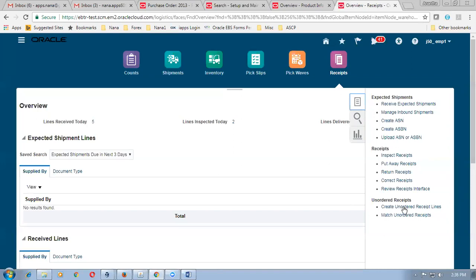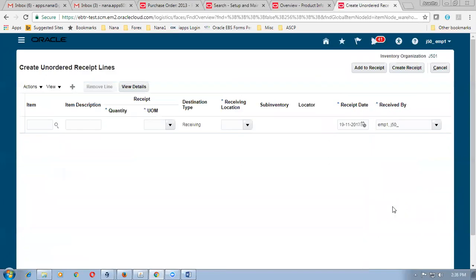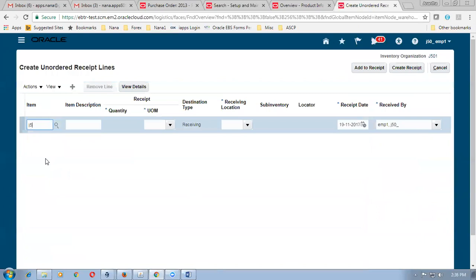So the create unordered receipts option is there, and I click on it. Without any order, we are going to receive it now. Urgently, we are receiving it. If I click on receive, create unordered receipts, I have done it many times in my company. I will now populate the item over here: J50 underscore item one.